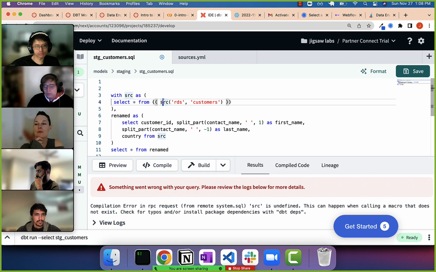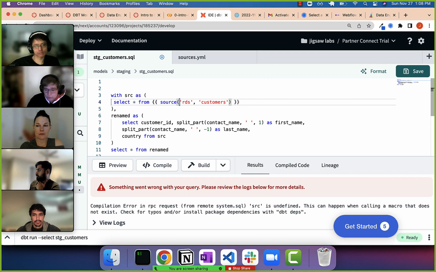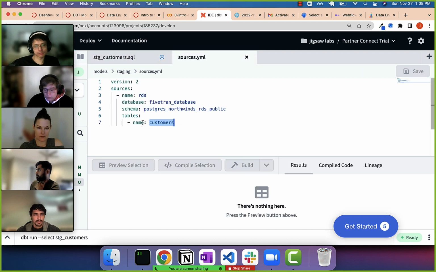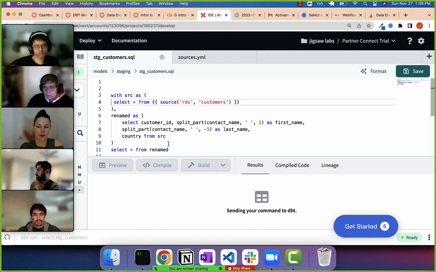So this is an example of a DBT macro. It is literally a Python function that DBT has written for us to look at our sources and translate this into our original table name, schema, and database. So let's take a look.